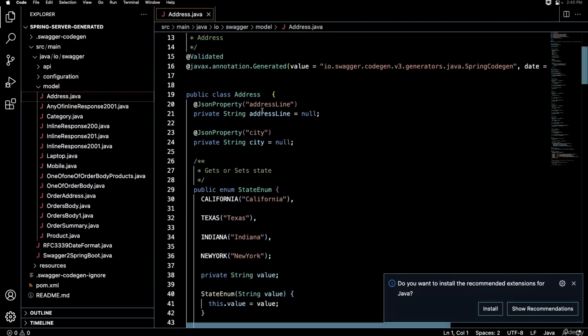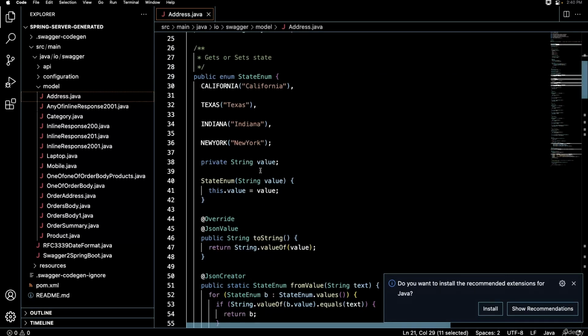able to see all the fields that we have defined, like address line 1, city, and we also have state, and state has some enum values like California, Texas, Indiana, New York. So each and every detail will get captured by the Swagger Codegen tools, and they'll make sure all the details are present inside the code that got generated.